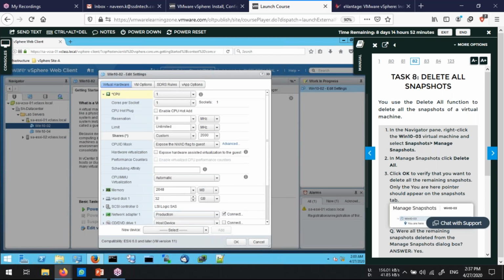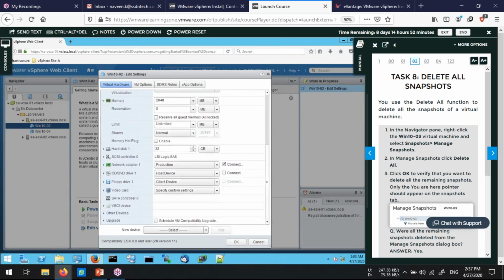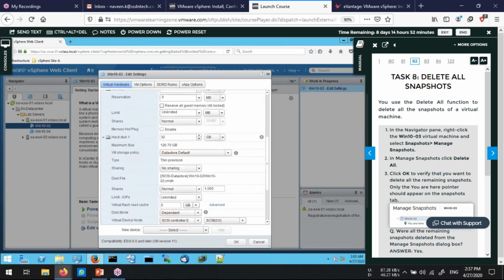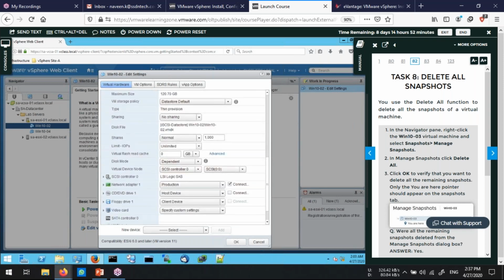Similarly, you can provide those things on your memory: reservations, limitations, shares. And for the storage, you can provide on your input output, like input output speed, share value, limitations.